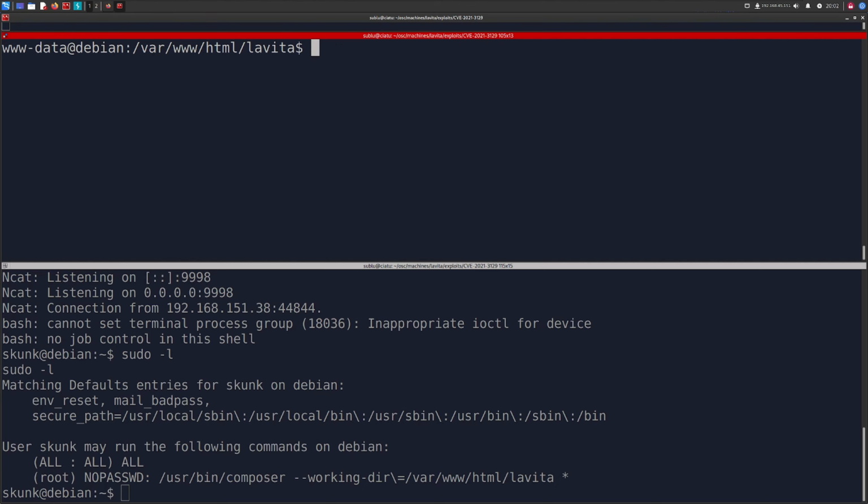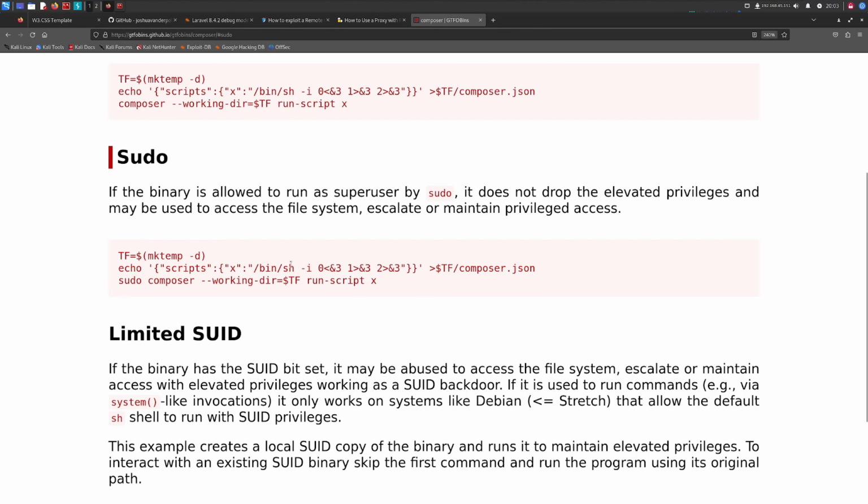Let's do that again. Let's do echo, and then scripts, privileges. This is the name. Then we put the command /bin/bash -p for privileged mode, and then close that out. Actually, we need to open another bracket here. Am I correct? No, it's before this one.